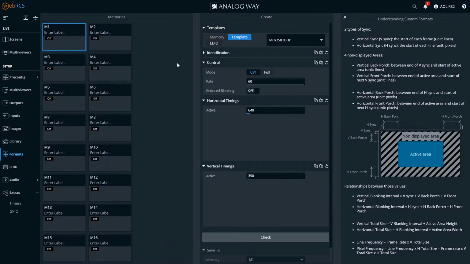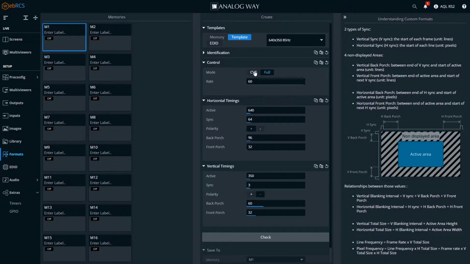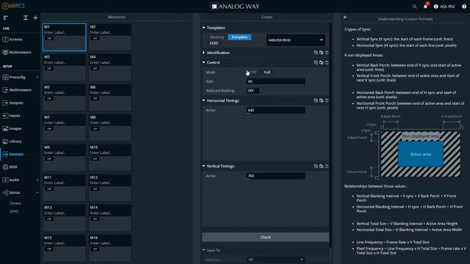So here we are in the format menu. There is a full option and a CVT option. I'm going to use the CVT option because it's quicker. Set the refresh rate to 60. Turn on reduced blanking. I'm going to put in the horizontal pixel count, so 4,800 horizontal, and the vertical in this case is 1,400. This is a large LED display, and again, this is going to come out of one single HDMI with a capacity of 2. So the test says, yep, I can do this.